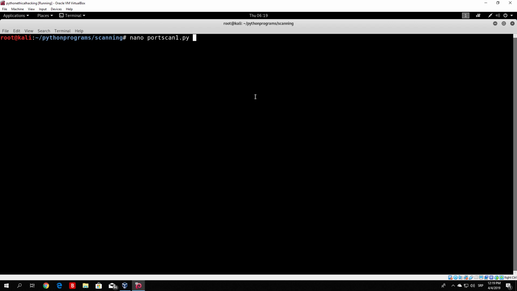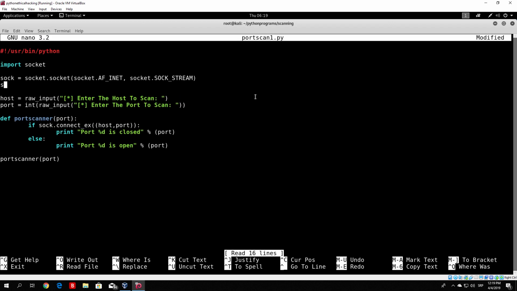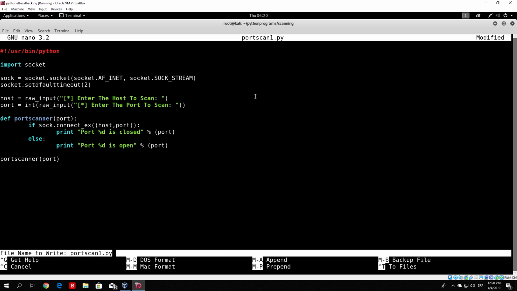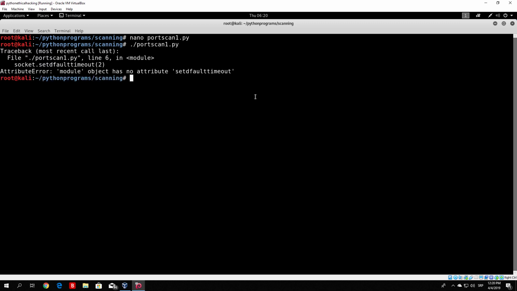Let me nano the port scan 1.py, and all we have to do is right here specify socket dot set default timeout, and then default timeout will be in the brackets in seconds. So let's specify 2 seconds. What this will do is it will actually try to perform every action within the 2 seconds, and if the 2 seconds expire, it will just print the port is closed. So let's see if this will work. Control O to save. Run this once again.